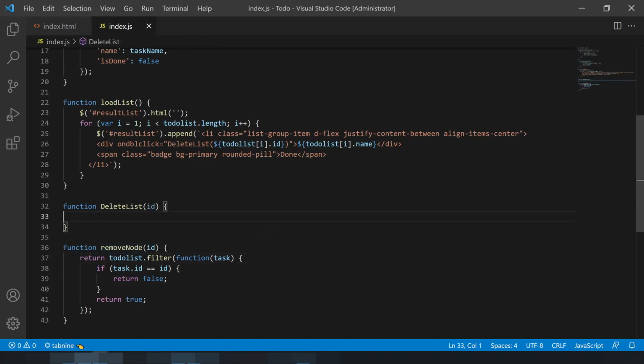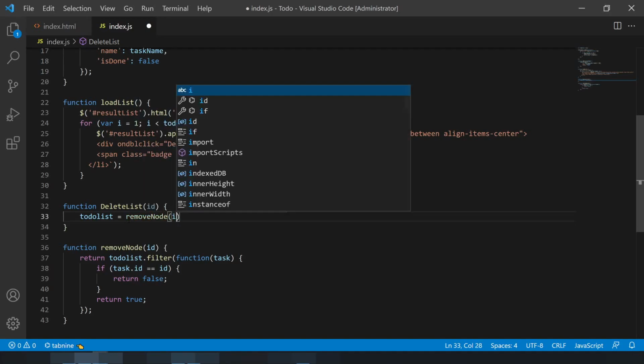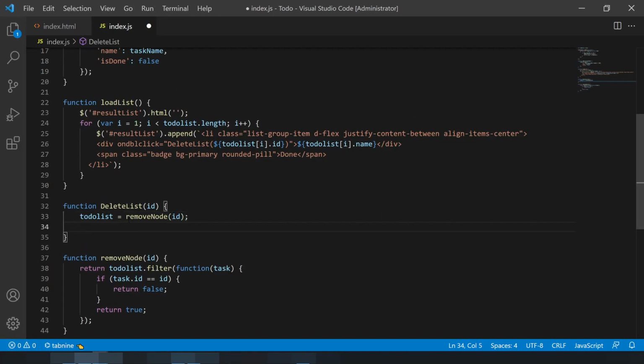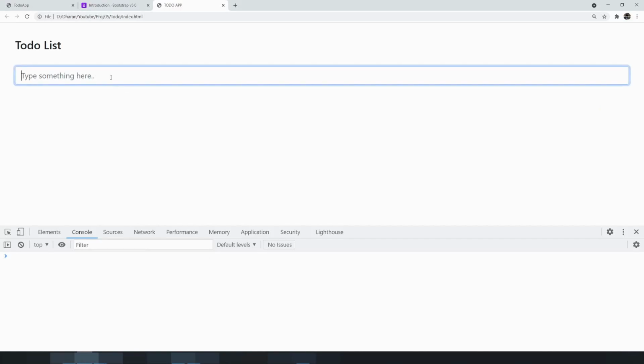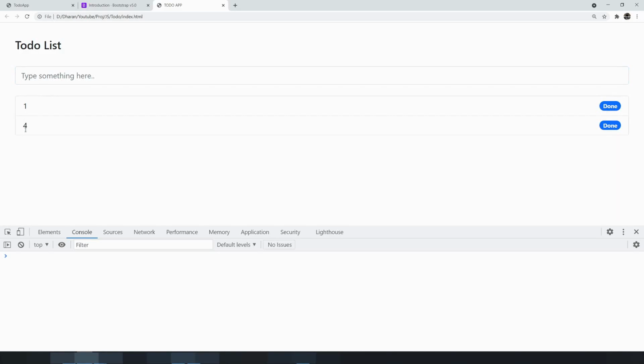So here the to-do list itself is equal to remove node. We have to pass an ID, and after we remove, we have to load the list back. Save it, go ahead and run it. 1, 2, 3, 4, everything added. Once you double click it, it will get deleted. Fantastic. Now our only problem is to change the status as done or not done.